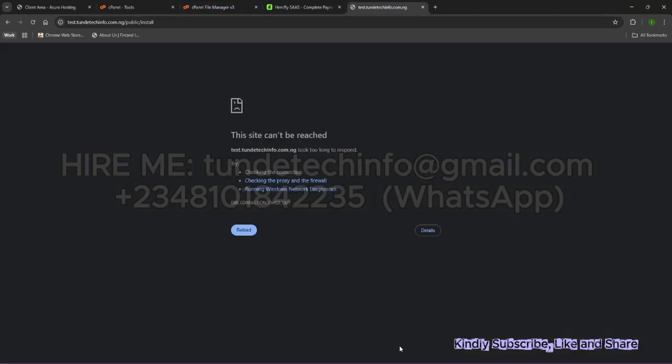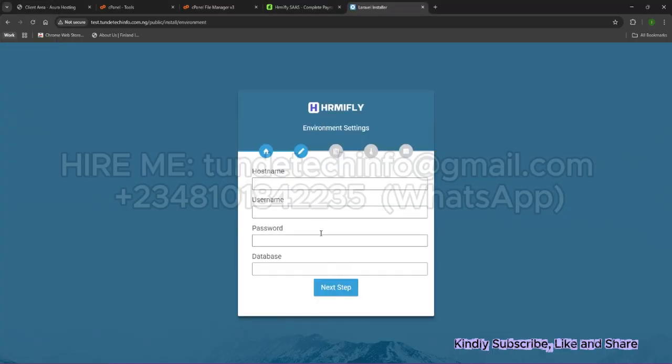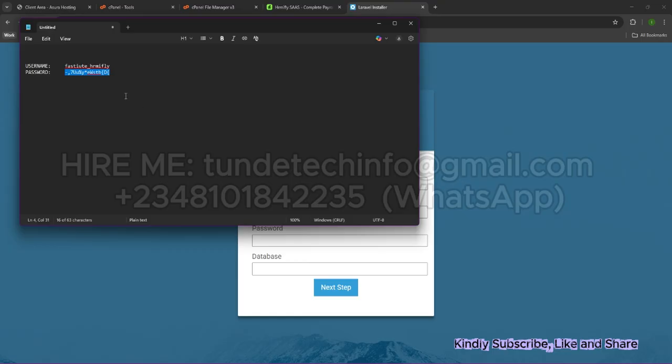Wait for it while it loads. Yes, now we have it. So next step. Now your host name, your username, your password, your database. When you created your database, I hope you saved your password and username. This is mine. Now I'm going to fill it.